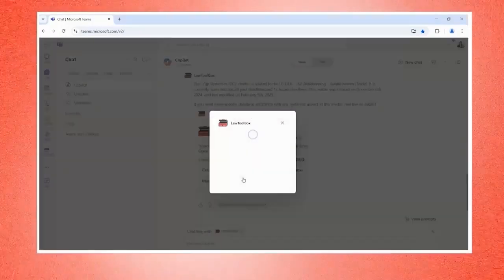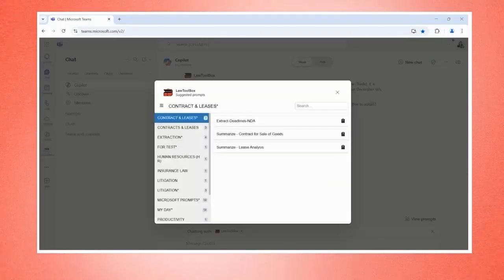Clicking the Prompts button for LawToolBox will bring up our LawToolBox library of prompts. This prompt library contains all of LawToolBox's out-of-the-box prompts, including your law firm's or company's prompts that you've created, marked with either no asterisk or an asterisk to show that it's part of LawToolBox.